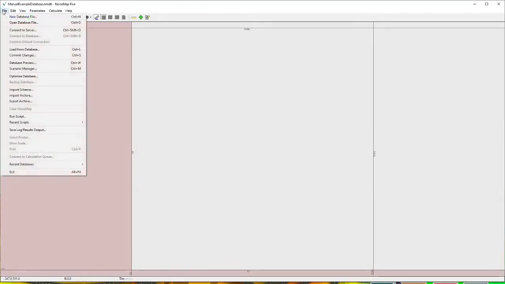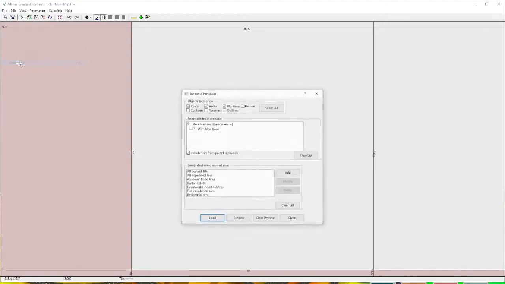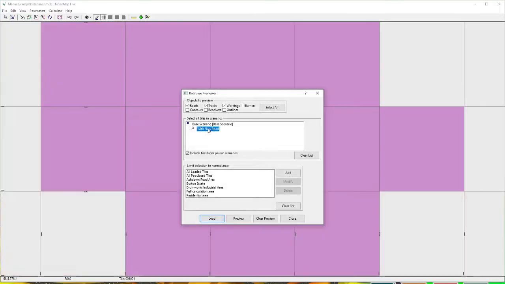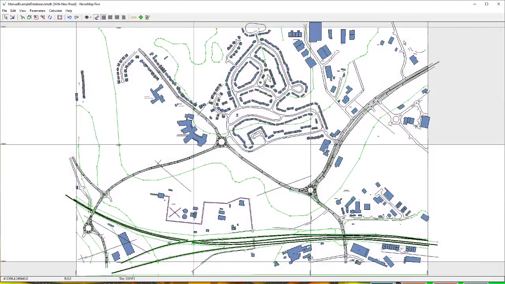The screen's still blank. I need to go to the database preview and load it, and I'll load it for all the populated tiles, and there it is. Now when you generate the 3D view, it will be generated from whatever you're looking at on screen, so we need to make sure that we have the correct area shown on the screen, otherwise the 3D view won't be what we were hoping for.